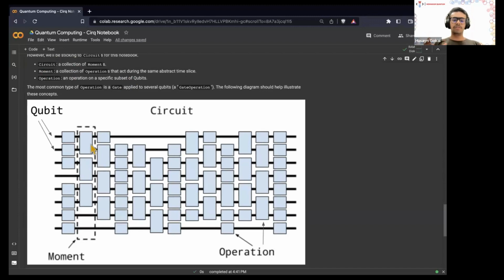So these sort of things are very important when you talk about moments. Moments are how we implement these sort of things, right? We need to execute these X gates in a specific time frame. So how do we know what time frame we're executing them in? We can use moments for that.